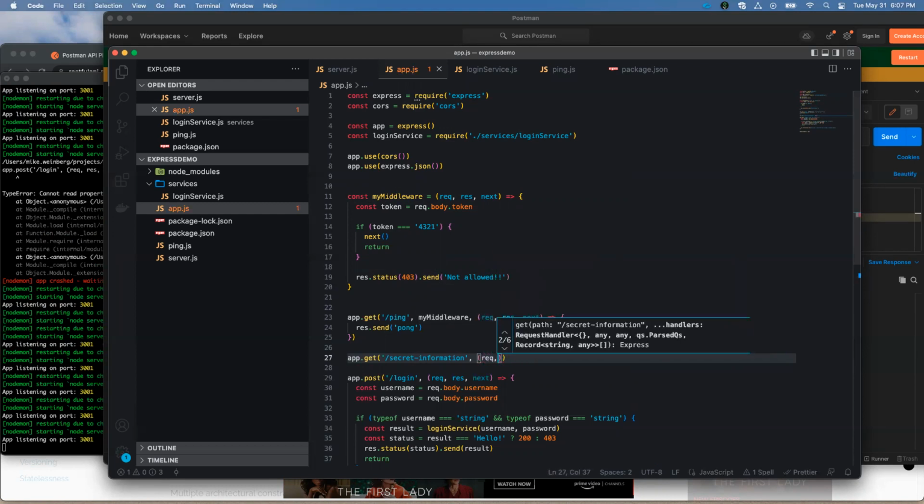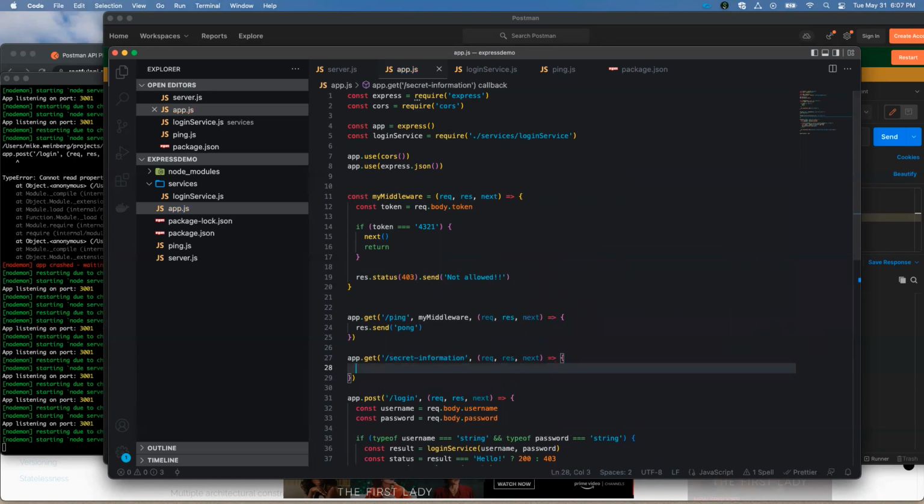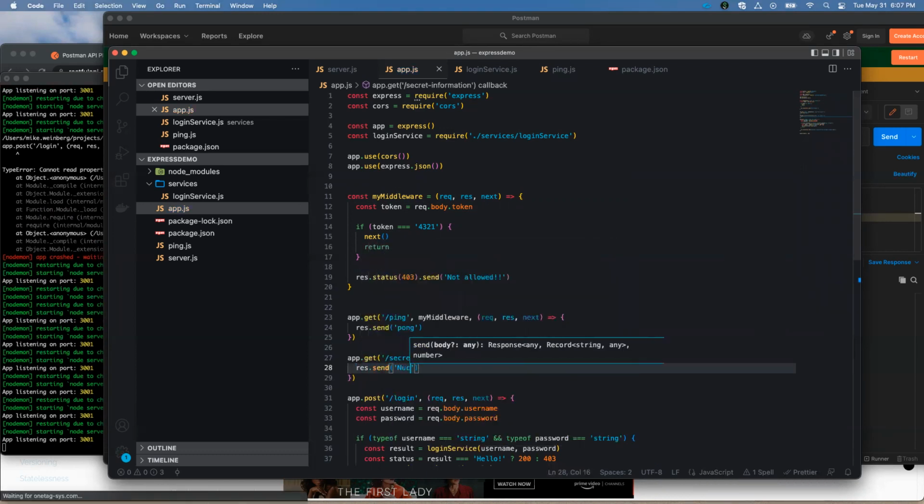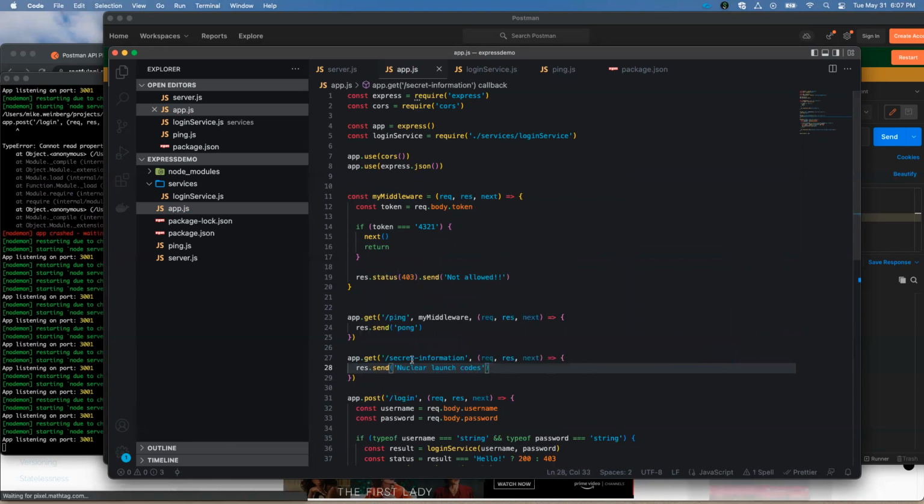req, res, next, and res.send nuclear launch codes. So we want this endpoint protected, but maybe we have several different kinds of users and only certain types of users can reach this endpoint. We can define that in a middleware as well.